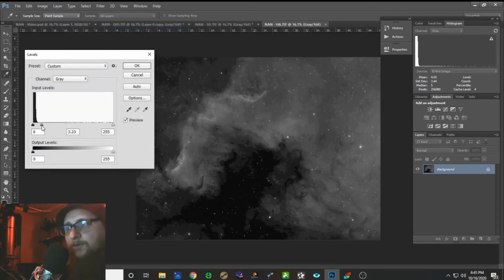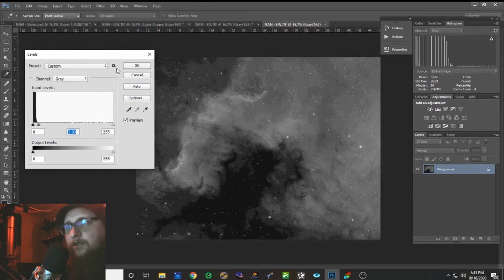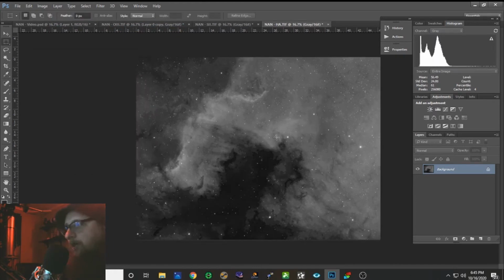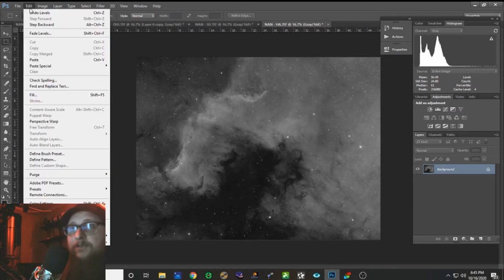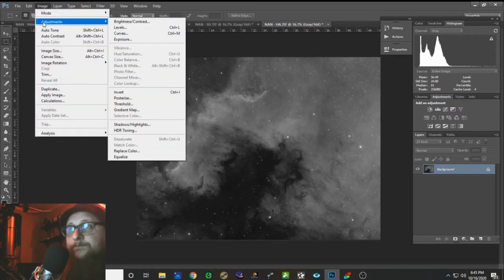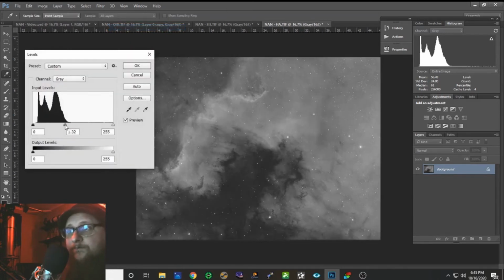We're back to working with the monochrome hydrogen alpha only. I use it as my luminance layer because hydrogen alpha on this target has the best details. I really like the details. It has a lot of good contrast, so it's a really good one to use for the luminance layer. We're going to do another little stretch here.